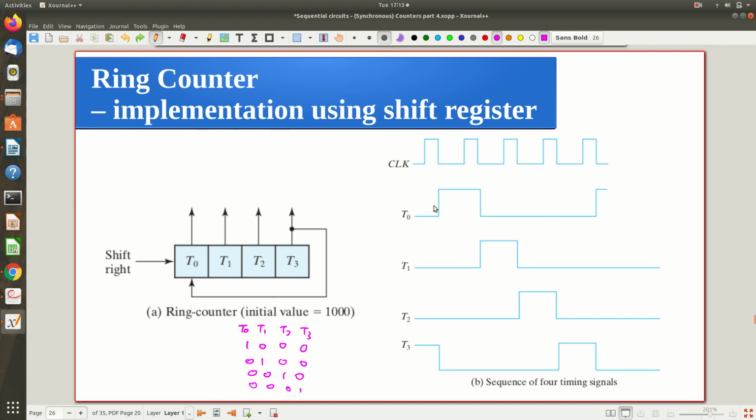So the timing signal, if you are observing, initially T0 is 1, all others are low. T0 is high only during the first clock edge, and these things are by default assumed to be activated on the negative edge. So they may assume a negative edge triggered flip-flop. From the negative edge to the next negative edge T0 is activated, then from that point to the next negative edge, the second one, T1, will have a value high.